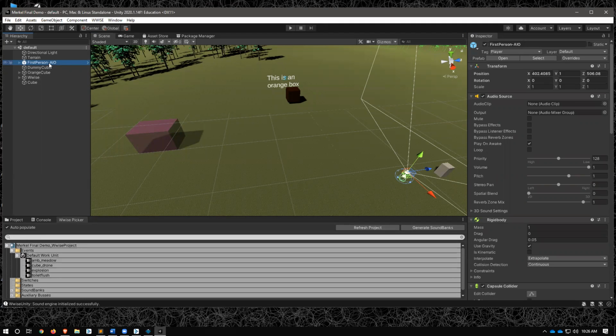Now the problem with this one is that there is no animation associated with it. Even though we have the head bobbing, it's not an actual animation. That's actually a camera script. They're just moving the camera, so it's not an actual animation.